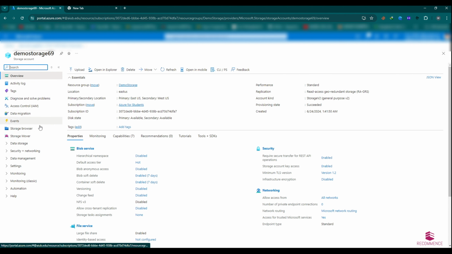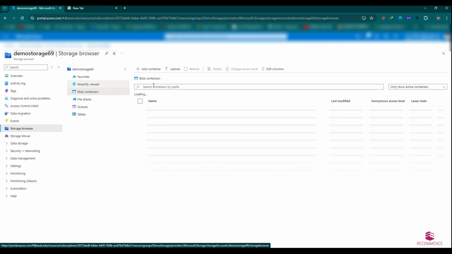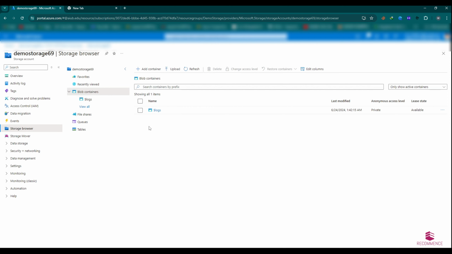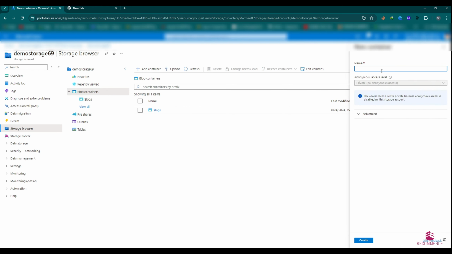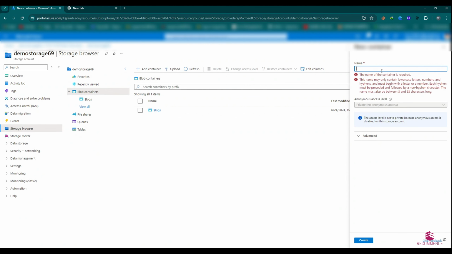Then we have to go to the containers, where we can browse our storage blob container. First of all, we need to create a container, like files, in lowercase.